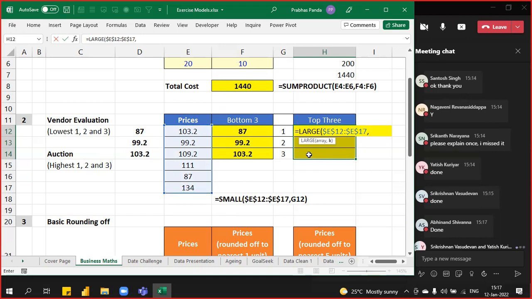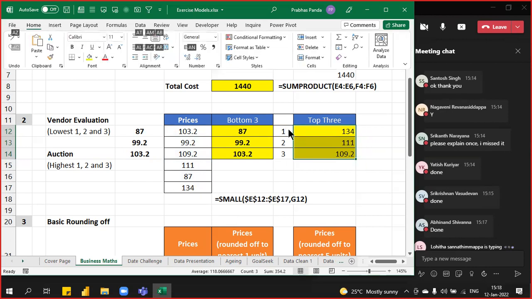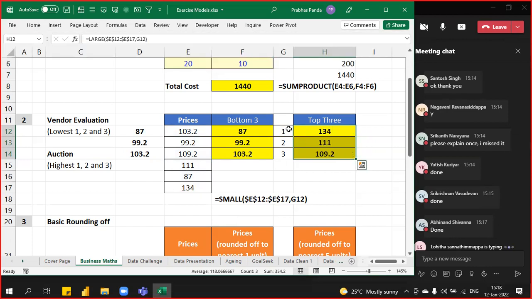Now, what is the next thing it is asking? K. I told you what K means: K is nothing but my ranking. So I'll take the value from the left, G12, and close the bracket. The formula is ready only for one cell, but I need to apply it to the rest. You can see, with immediate effect, my top 3 values come into the picture. So this is how, if there is a need, we bring the top 3 values. That's called the LARGE formula.